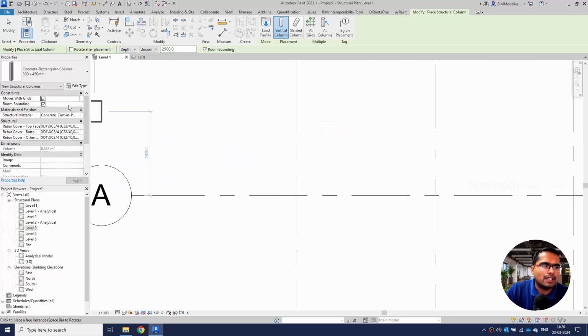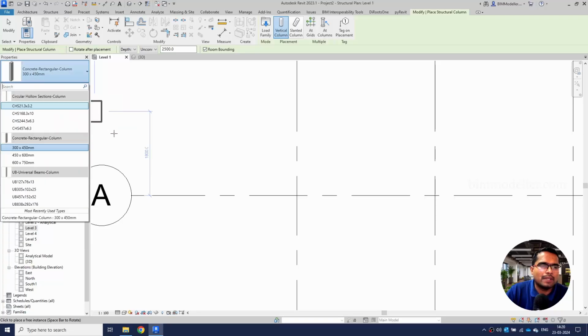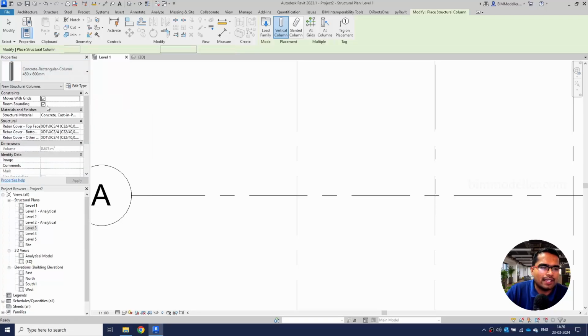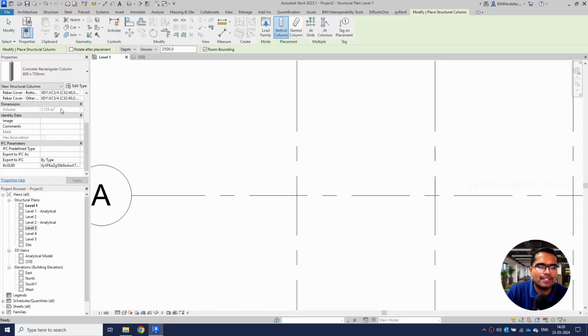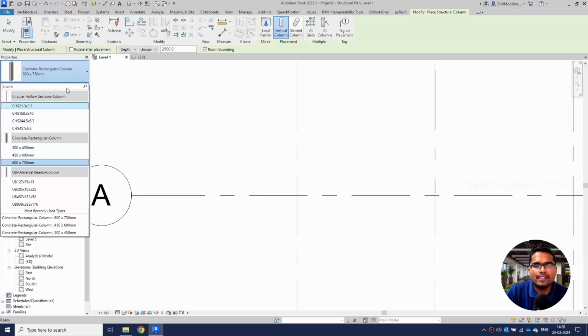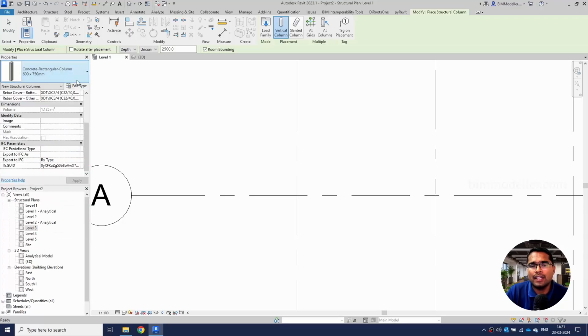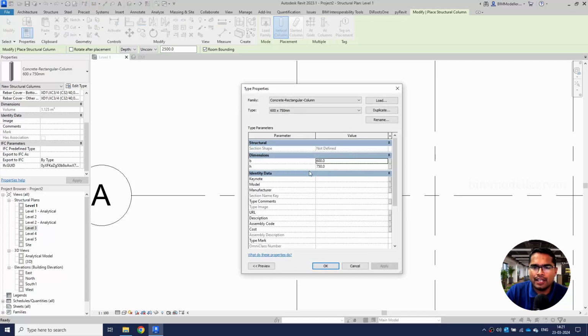For example, in this case I'm selecting a concrete rectangular column which is 300 by 450 millimeters, and I can change the size. What if the size is not available? As I said, we are talking about the properties. When you are talking about properties, you can check the instance or the type. Since it is about sizes, and it will come in multiple places, it is a type property, and you can see that the type values are available here.